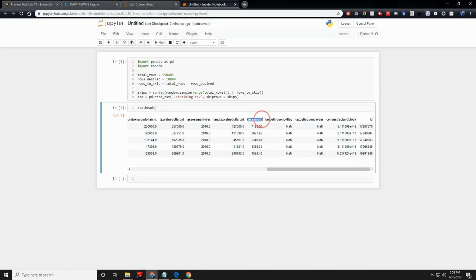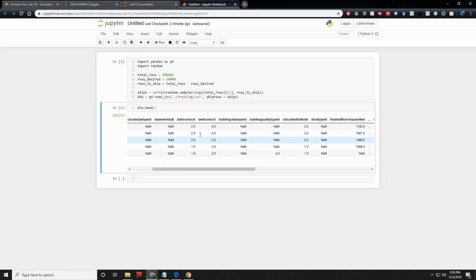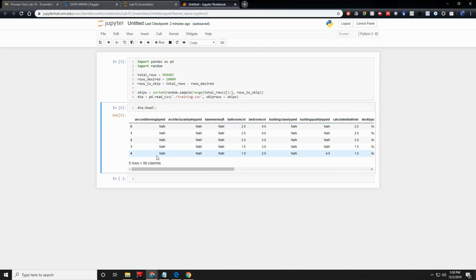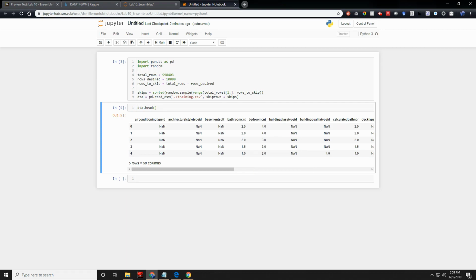And then tax amount. This is ultimately what we are trying to predict. We want to see how much tax a house has to pay based on a wide variety of other characteristics. Does it have a deck? Where is it? How many bedrooms does it have? Trying to get an idea of how the assessed value is associated with all of these different criteria. So let's explore this just a little bit more to get an idea of what we're looking at.